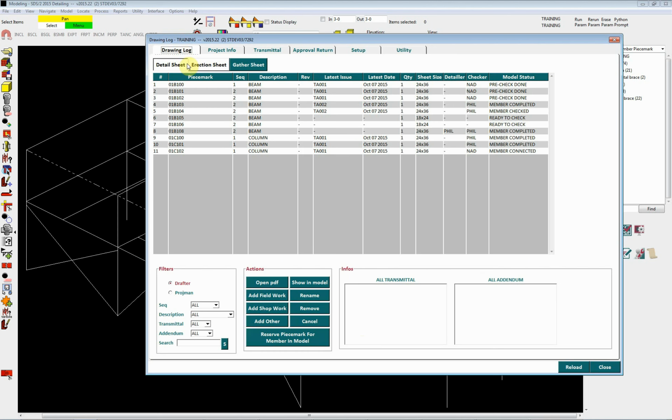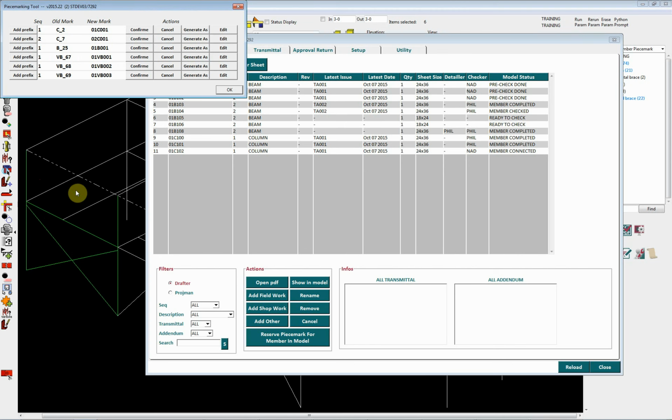Within the Drawing Log tab, Reserve Piecemark for Member and Model button can be used to test your piecemarking setup. Simply press the button and select your members and model and hit the Enter key. A window will open showing the suggested piecemark changes. You can now either confirm or cancel. Selecting Confirm will reserve that piecemark within the drawing log. Since we are doing but a test, we will select the Cancel button.